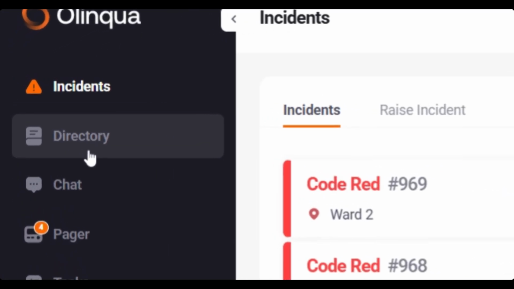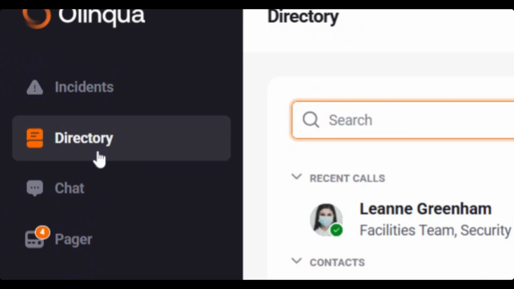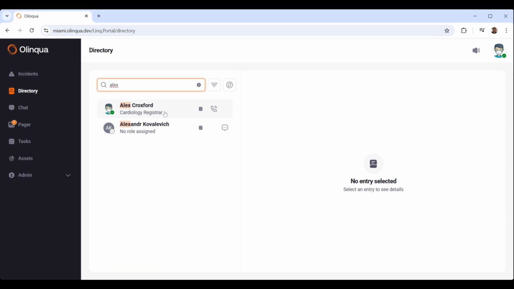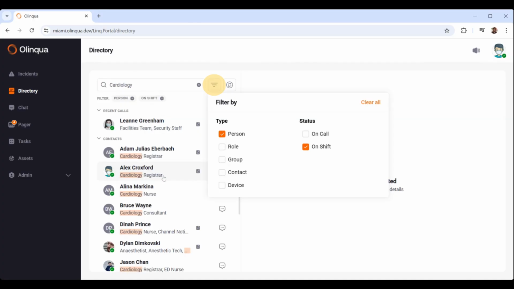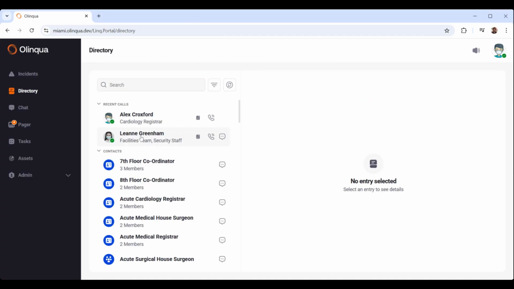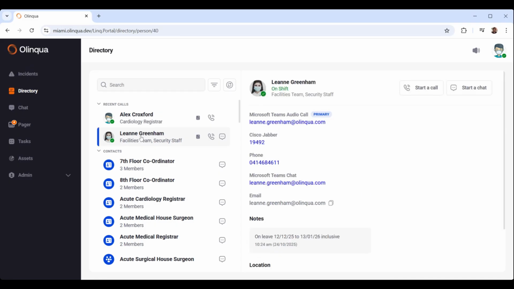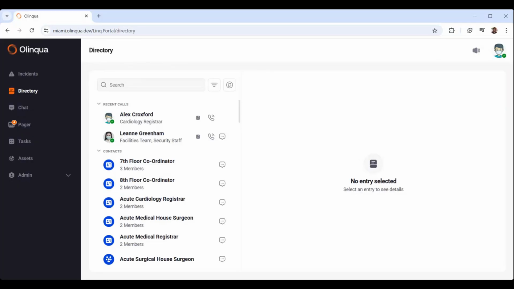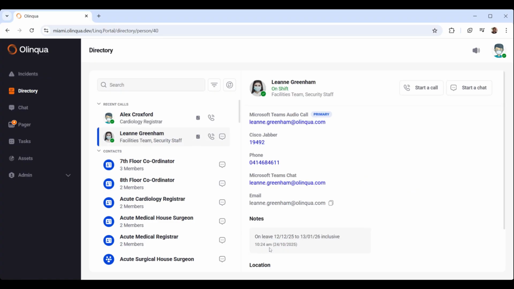The directory menu gives you fast access to people and roles across your organization. You can search for contacts by name or role, or use filters to further refine your search. Tap any entry to see more details about the individual, role, or group. From here, you can directly start a call or a chat. Any temporary information that has been added about the contact will be indicated by a Notes icon. Hover over it to quickly read the note. That's how the directory makes it easy to connect and stay informed.